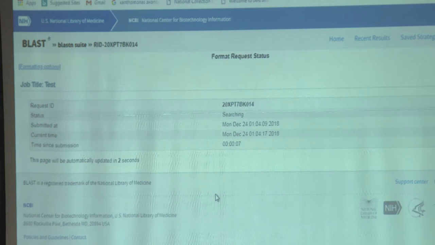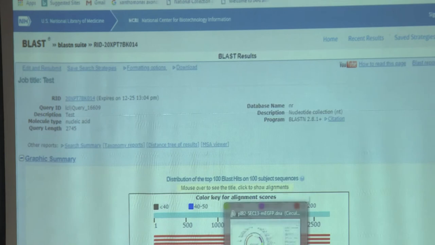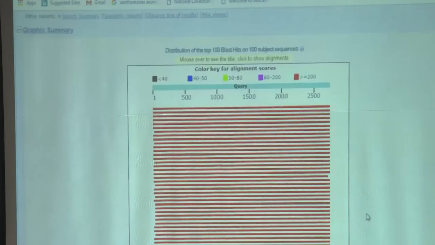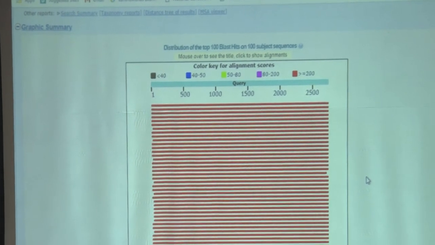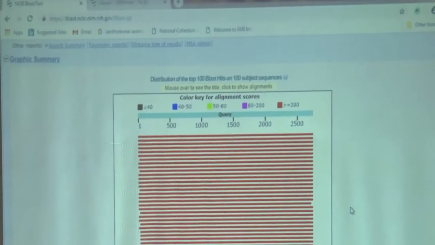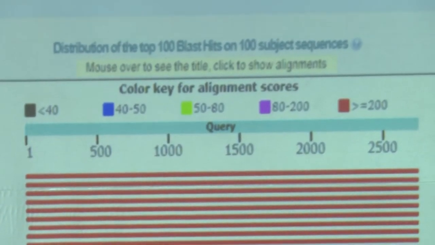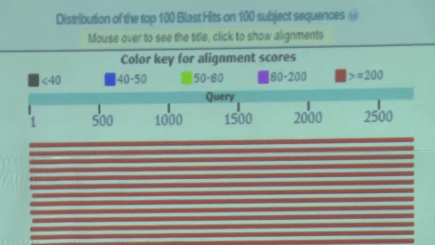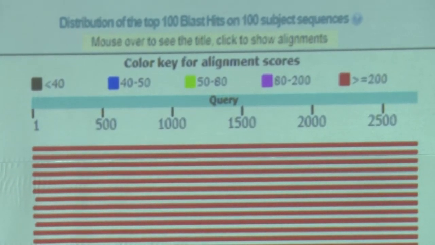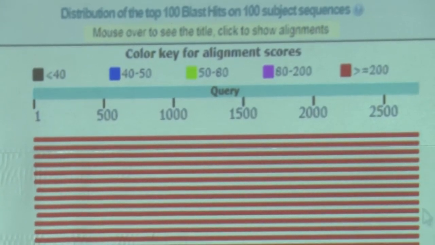So what the software is doing is searching your sequence against the entire set of sequences present, whether human or any organism, and it is searching with each sequence. It is so quick. It will search individually, pairwise, one sequence with your sequence, another sequence with your sequence. That is called pairwise local alignment search. Your sequence is analyzed by the software in a very short time, and it generates this kind of color key.